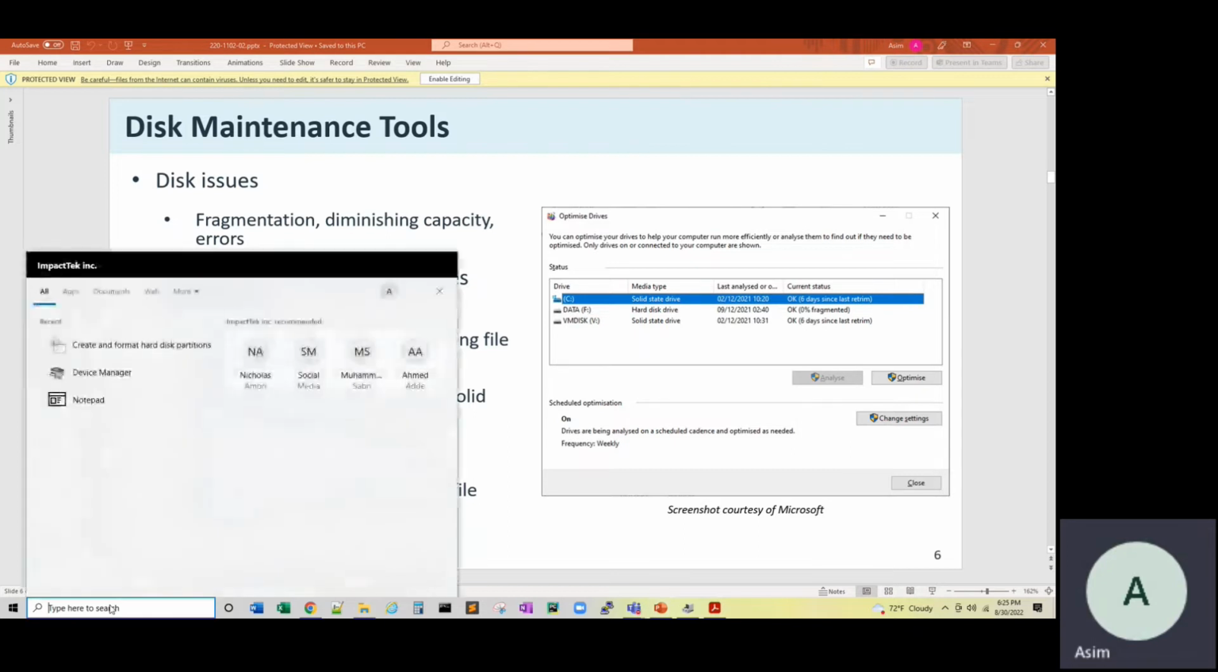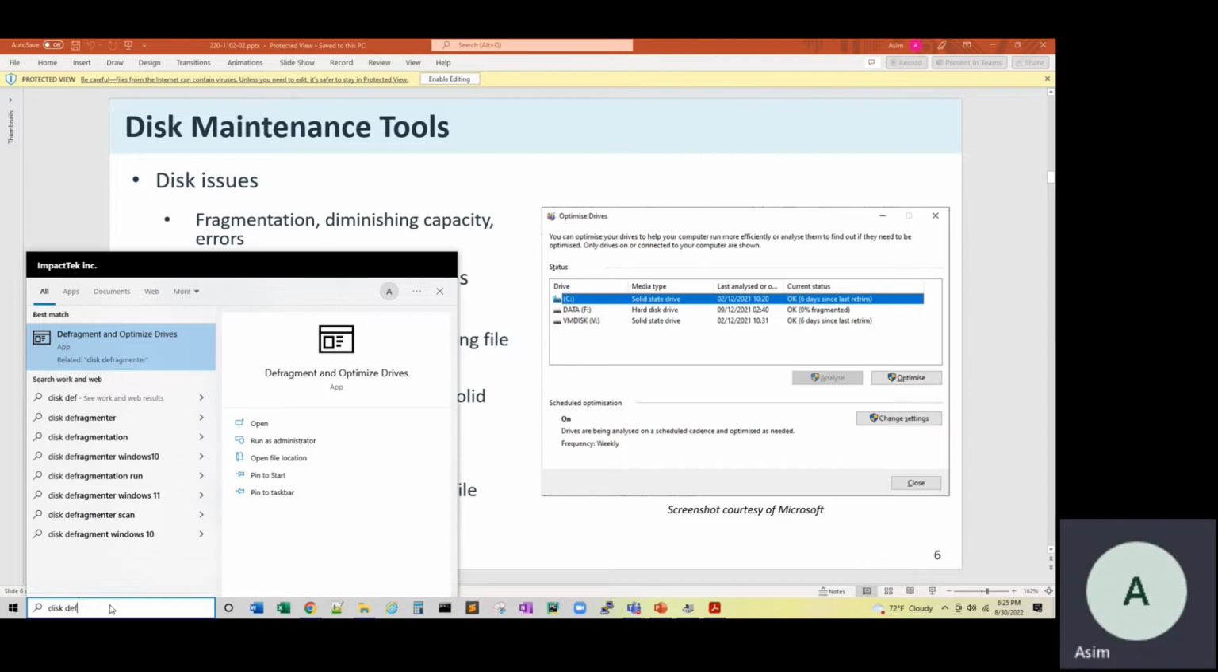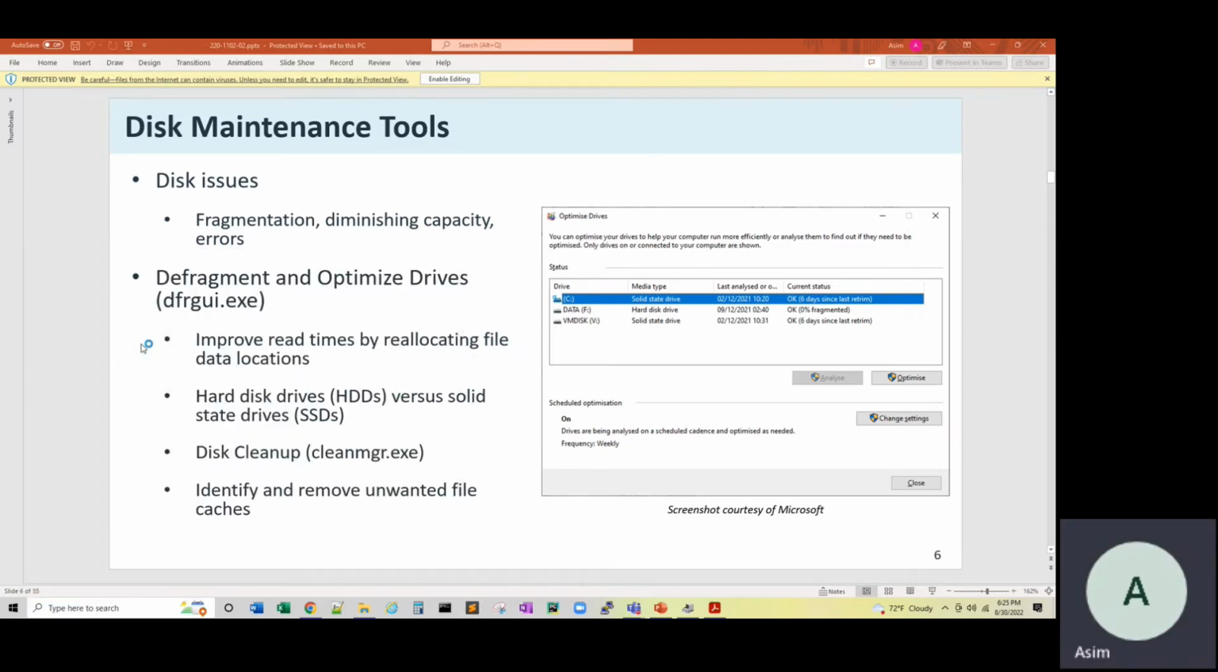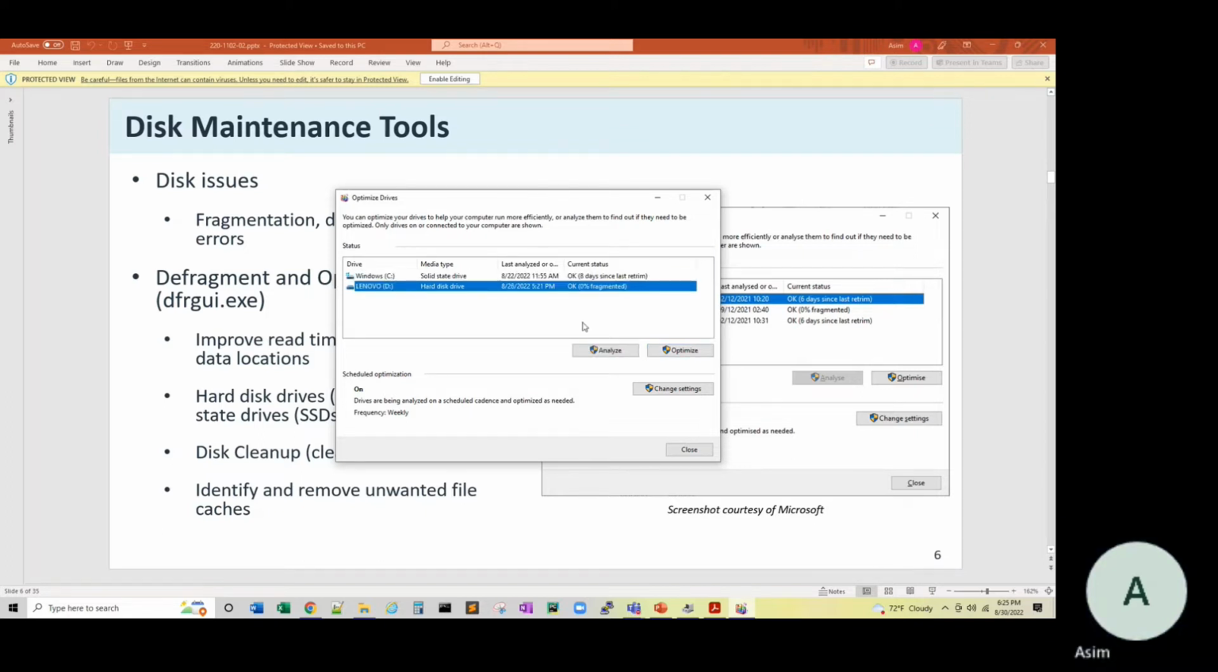Again, the same idea. If you look for disk defragmentation, this will come up right here. I can analyze it, I can just run the optimization, et cetera. Same thing here, I can analyze and optimize it as well. Depending upon how big the disk is and how much data you have stored, this could take maybe 10, 15, 20 minutes to maybe even an hour in some cases.